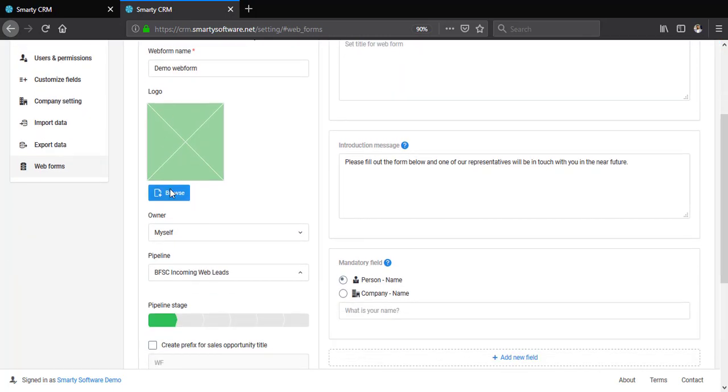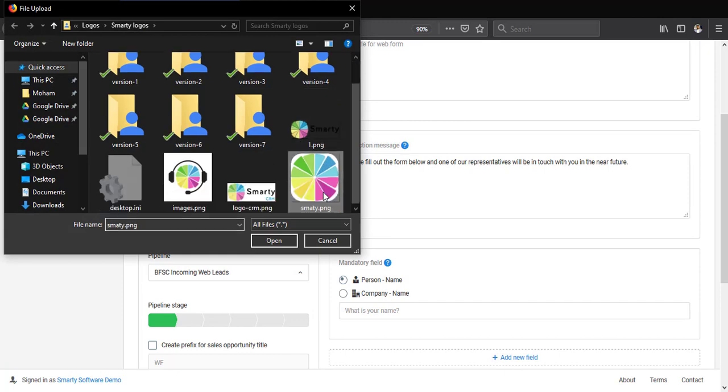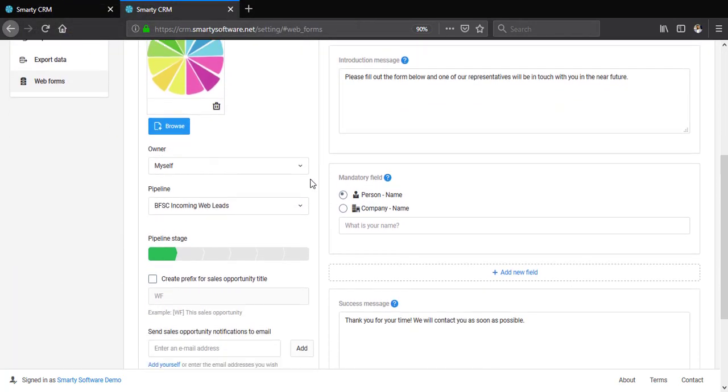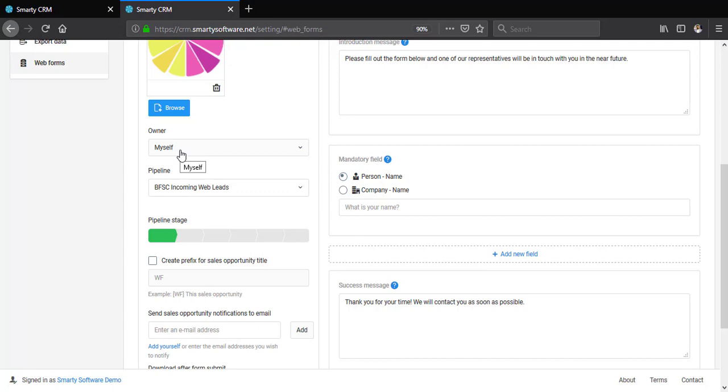You can select a logo for your web form, for example, the Smarty logo. You can select the owner of the web form, which is the owner that will be assigned to the sales opportunities. You can select which pipeline you want these sales opportunities to be created in. So you can select the pipelines, and you can select the stages from here.